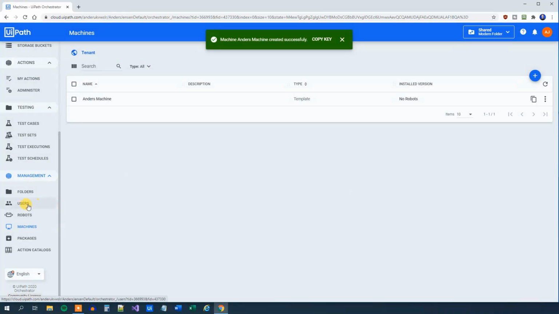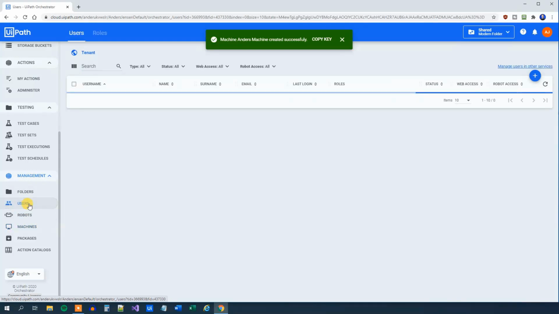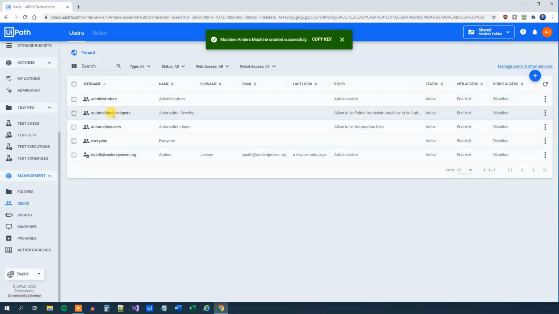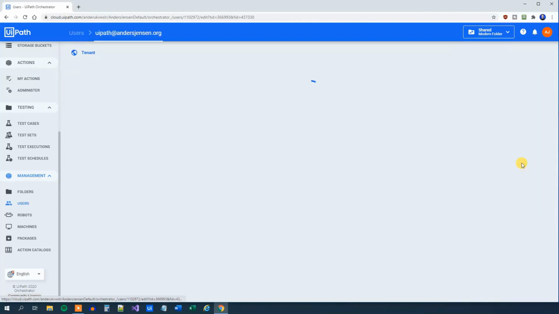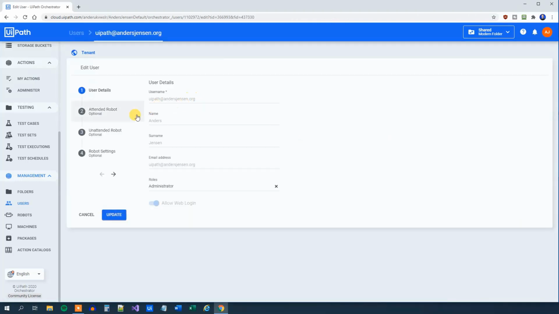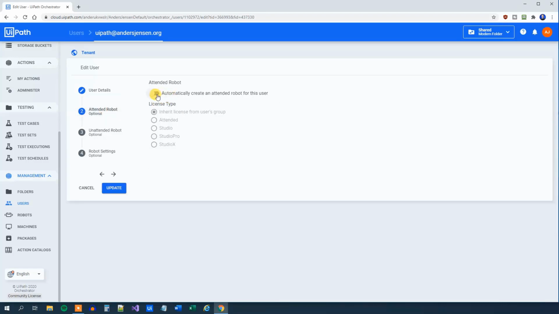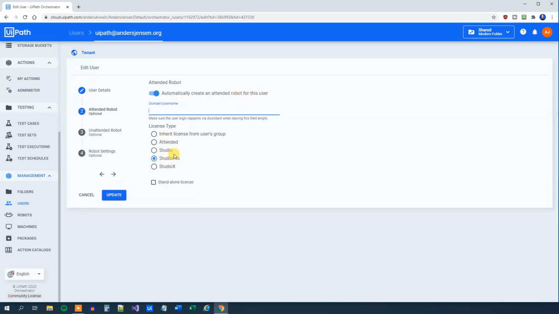Now we will take the users, still in the management here, so click users, and we will find our email address here, the Anders Jensen org, and Anders Jensen, that's my user here, the administration account. We can see that the robot access is disabled, so let's enable that. Click the 3 dots out here, click edit, and then we will click the attended robot. Automatically create an attended robot for this user, and we will choose the Studio Pro.